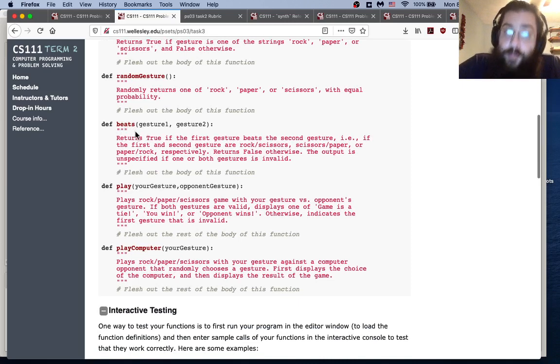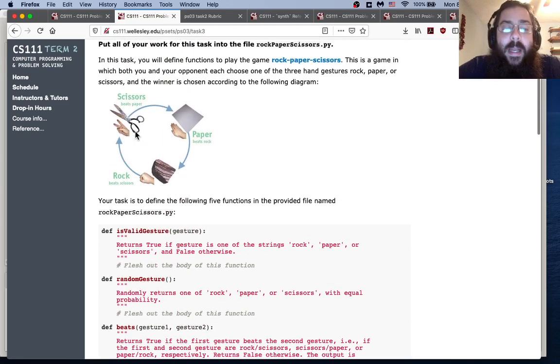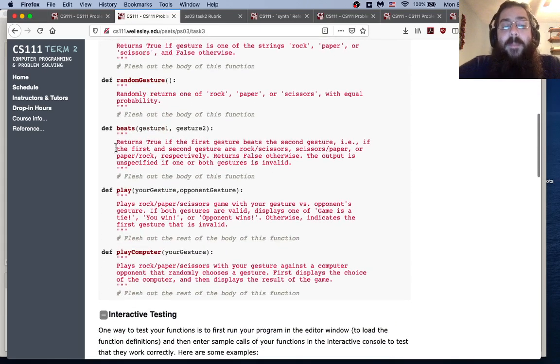Beats is another function that we need to define. And this is going to be the core logic of our game, right? So I explained how rock beats scissors and scissors beats paper and paper beats rock. Well, this beats function is going to implement that for us. It takes two gestures, gesture 1 and gesture 2, and it's going to return true if the first gesture beats the second gesture. We don't care if the second gesture beats the first gesture. I just care if the first gesture beats the second gesture. And it's going to return false otherwise.